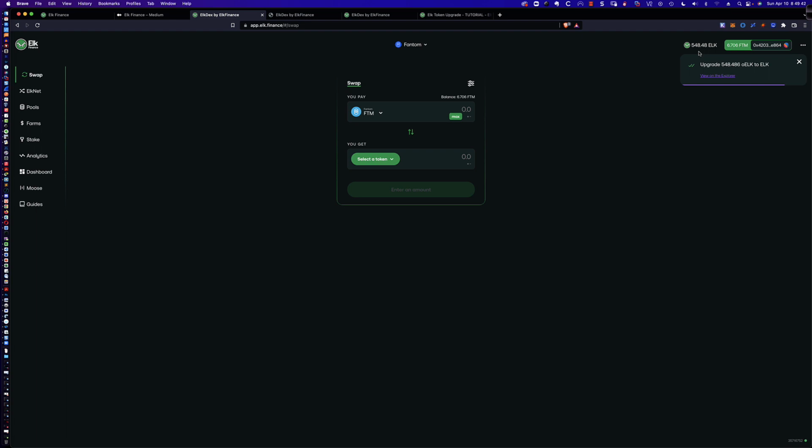So again, it looked like 2 transactions there. And that was definitely something you want to be aware of, that you're going to have 2 transactions when you go to do that upgrade. Now, again, we're on the new ElkNetv2 site here. As you can see, there is no legacy in front of app.elknet.finance. So we've got these 548 ELK.